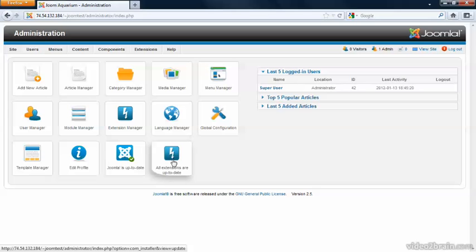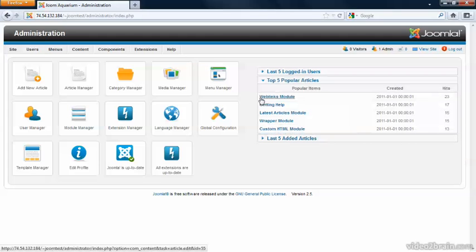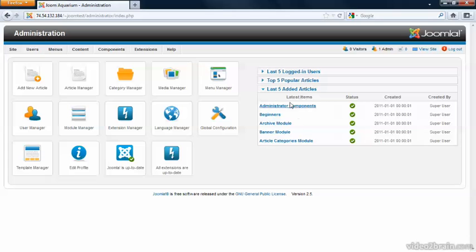The last area is on the right-hand side, or the Messenger area. This shows you the logged users, the top 5 articles that have been worked on, and the last 5 added articles that have been added.